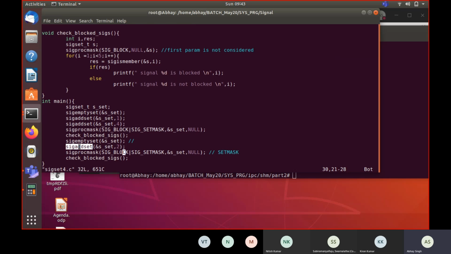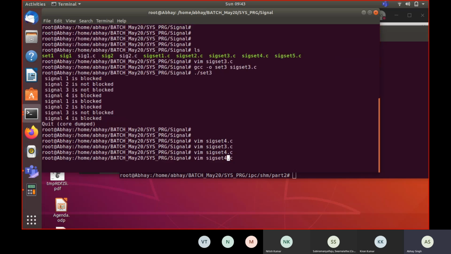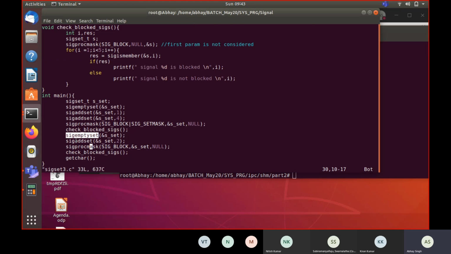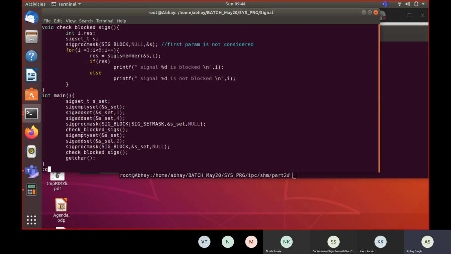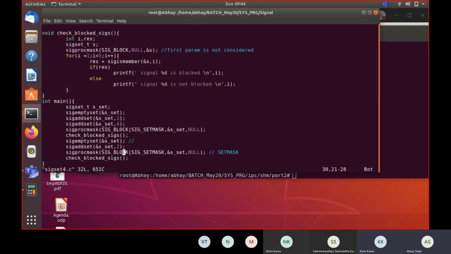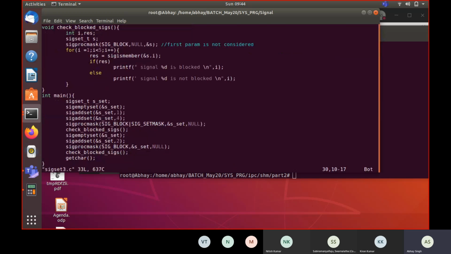Now the third and fourth programs differ in sigemptyset, sigaddset. We have used sigprocmask, so sigprocmask we are using with SIG_SETMASK. This we were not using inside the previous program. If you notice here, let's go and see your third program. SIG_BLOCK, yes, fine. SET_MASK we are not using.